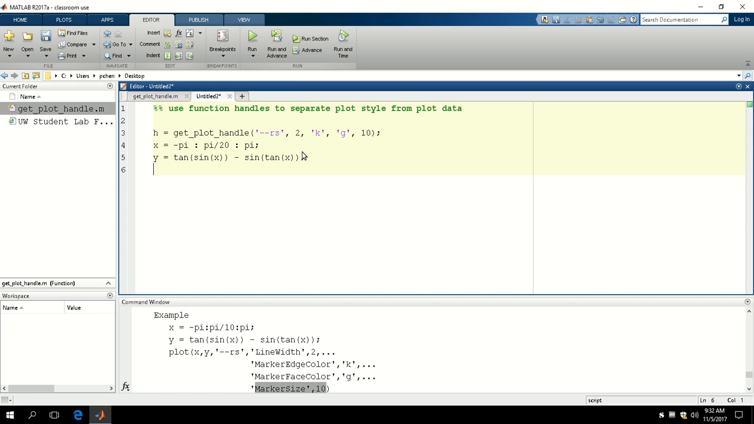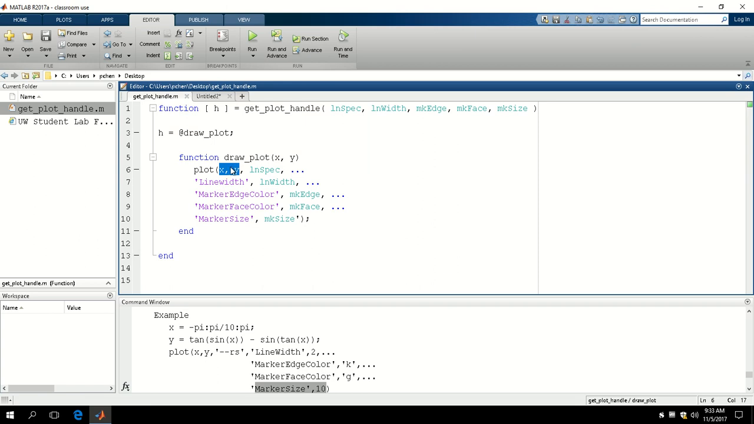What's gonna be the line? And then we can just use this h function handle, with x and y as inputs to this h function handle. Let's do h. Don't forget what h is pointing to. H is pointing to geo_plot, and this geo_plot is going to take x and y.